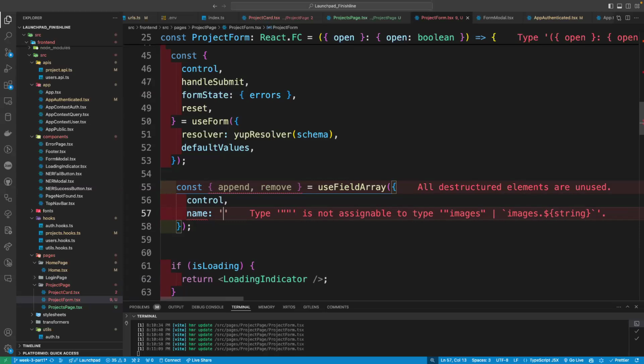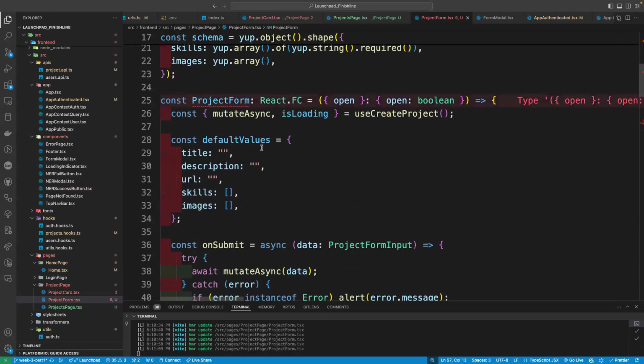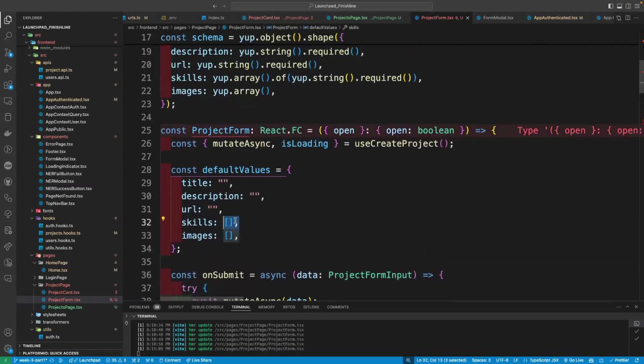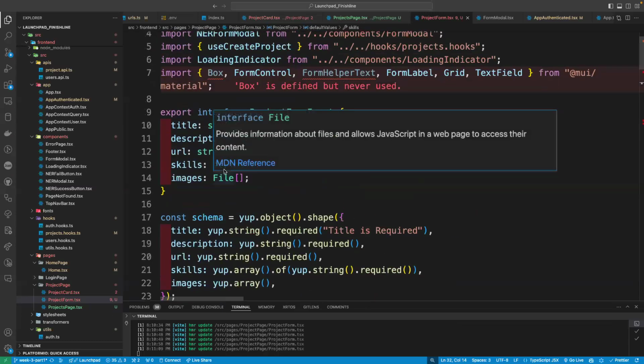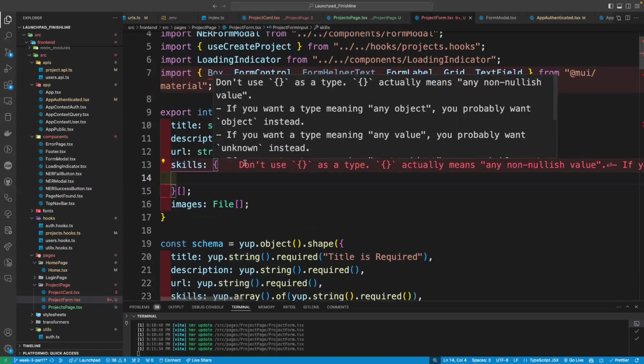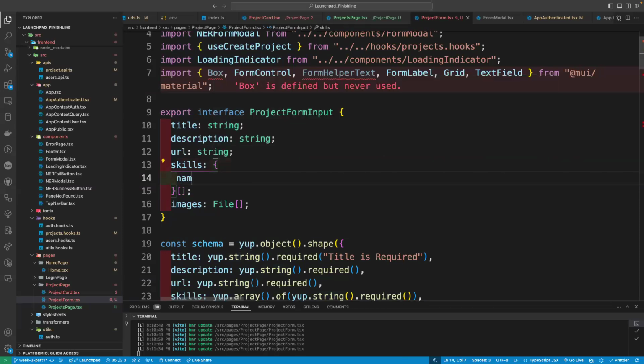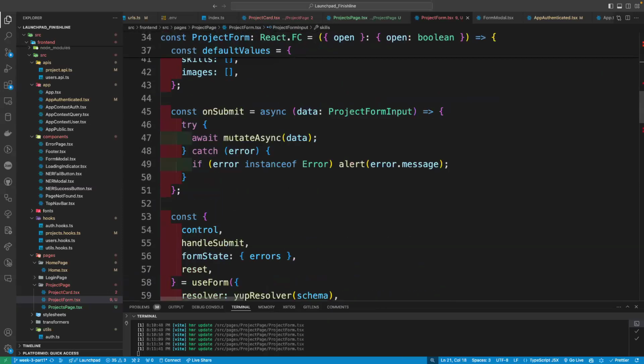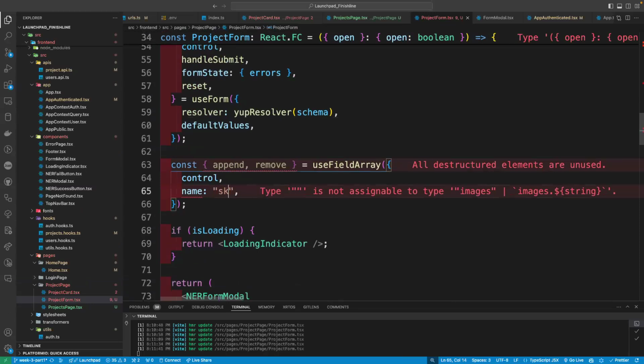I forgot. You can only use field array with objects, or arrays of objects. Since this is an array of strings, you can't do that. You have to do something like this, where skills, and then, I don't know, name is a string. Now it's going to let me do this, or it should theoretically give me, no? Why are you so upset?